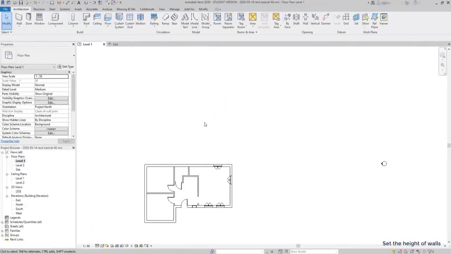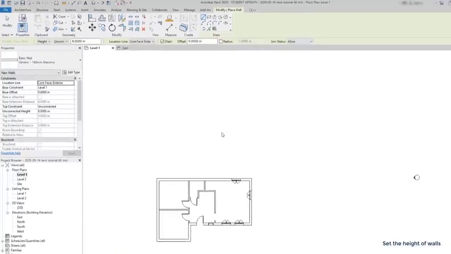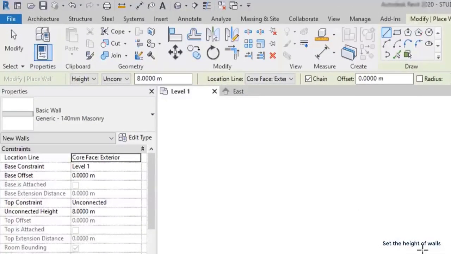Height of the walls. When we turn on the wall command, we can edit some of its properties in this panel. One of them is the wall height. The walls that I draw now will be set up with a height of 8 meters. By the way, I can only choose a value here because in this tab it says unconnected. However, instead of unconnected, I can specify that the wall will connect to a specific level. In this drawing, I want to connect to level 2.